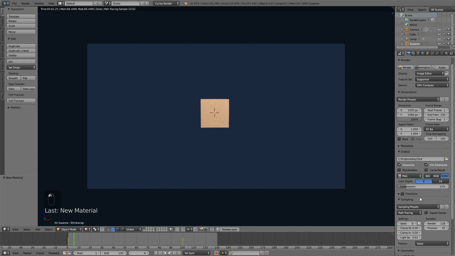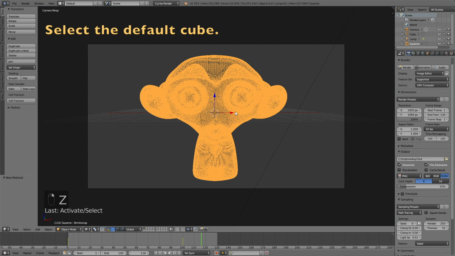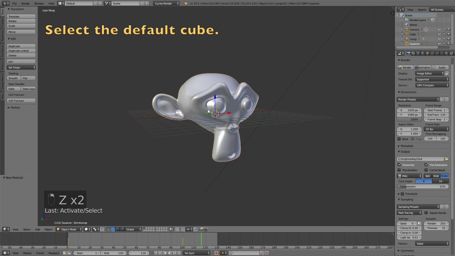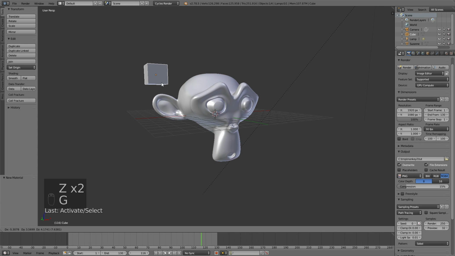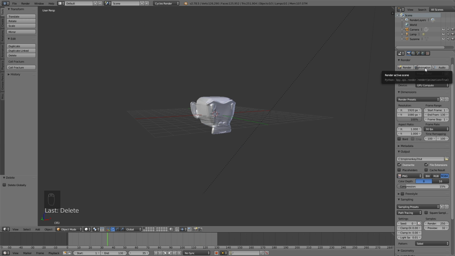And by increasing the render samples, you're also going to get a better looking image, so around 250. And let's just delete the default cube in the back, which we used for the shrink wrap modifier, and then click X to delete it. And now it's time to animate, so just click animation to start the render.